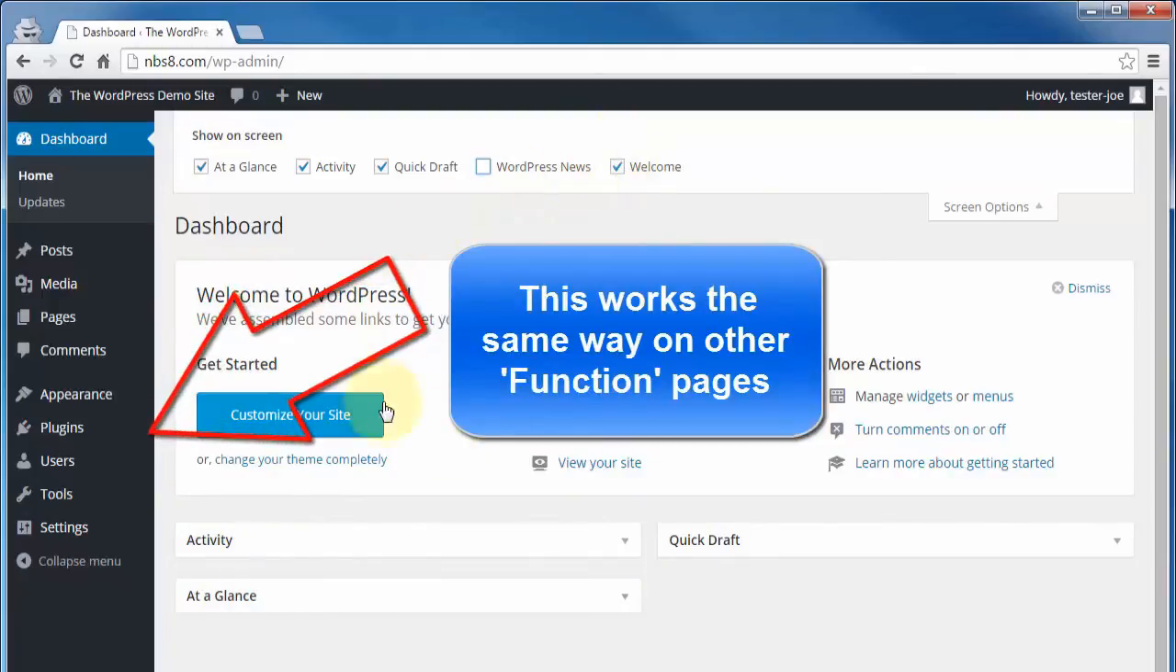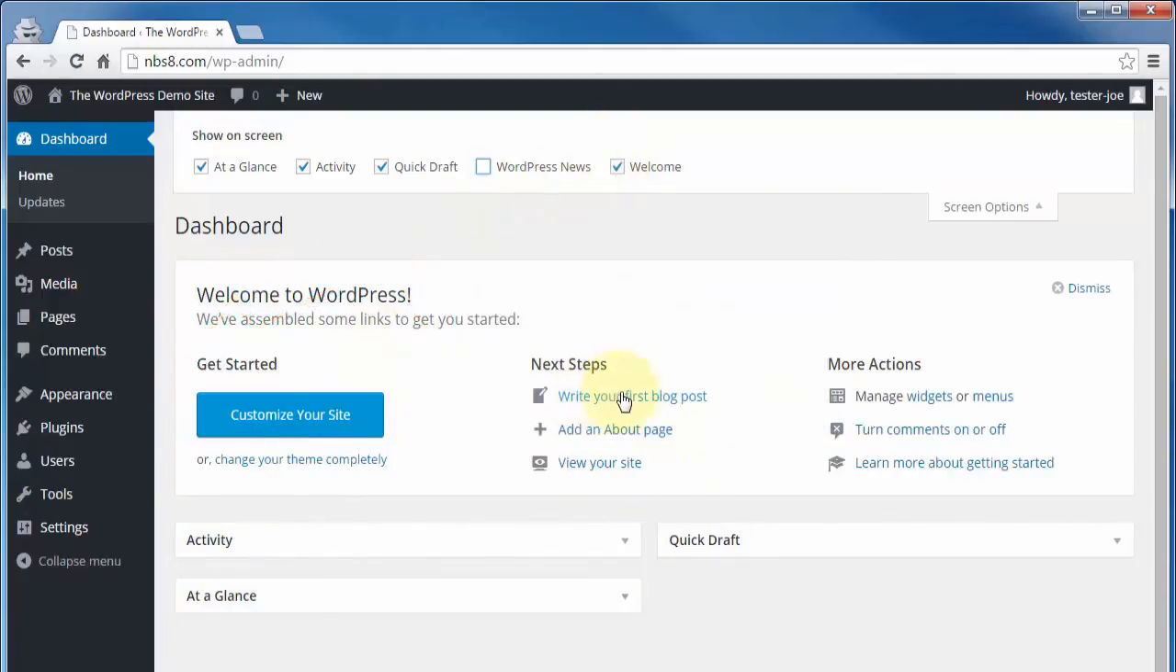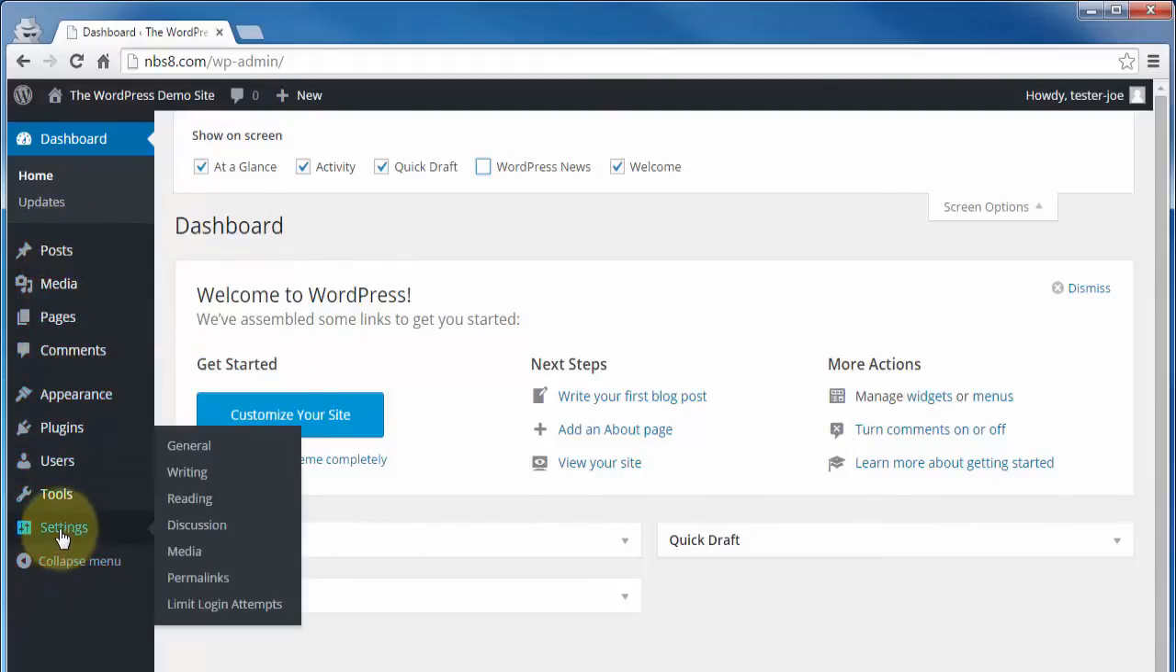Likewise with the Welcome section here, which by the way gives you links to various parts of your site. Like if you want to create an About page, or you want to customize your site. These are just quick links that can, as it says here, get you started, because each one of these items can be found over here in our main admin sidebar. And we're going to cover each one of these items in an individual video, so you'll learn more about each one of these items when we get to that particular video.